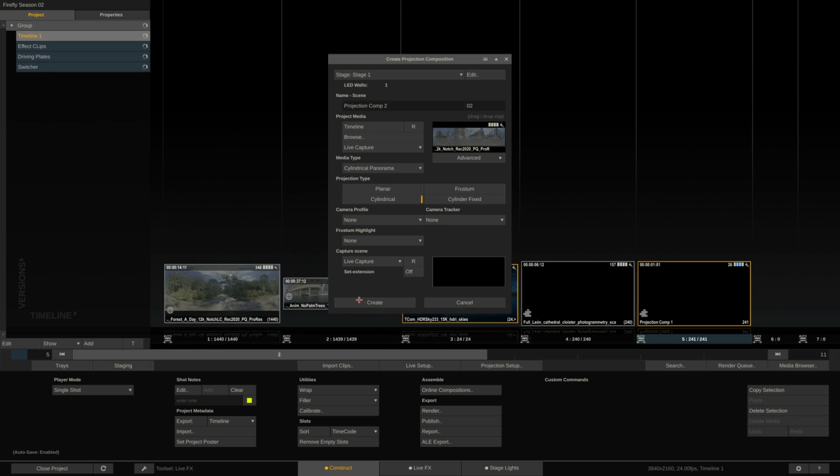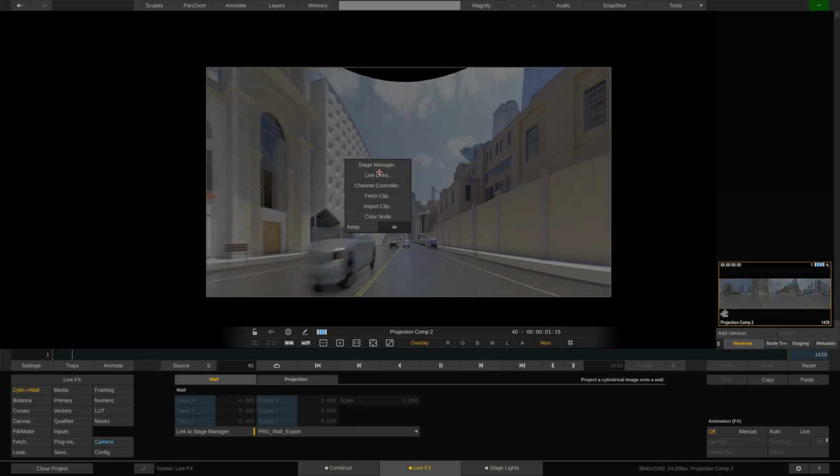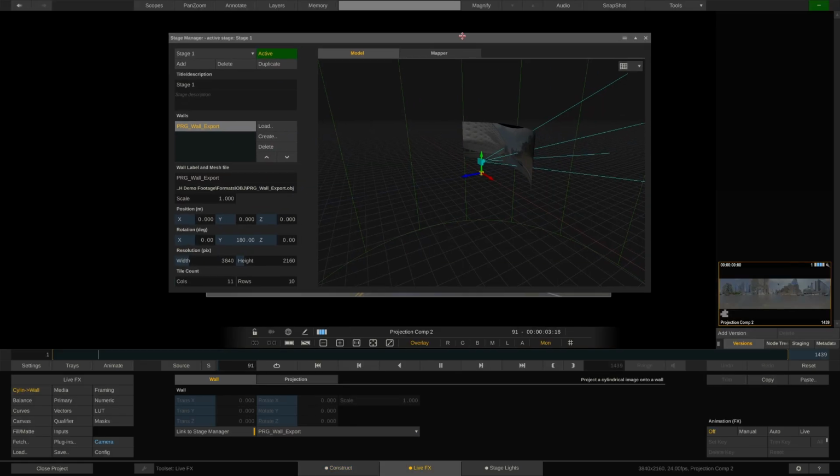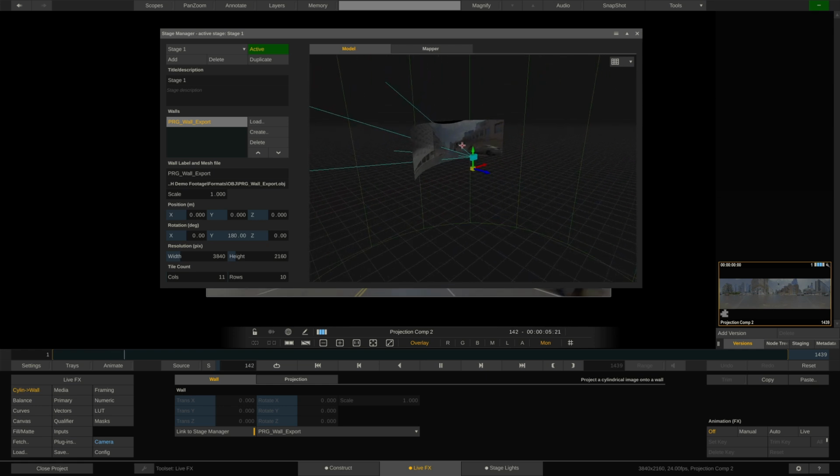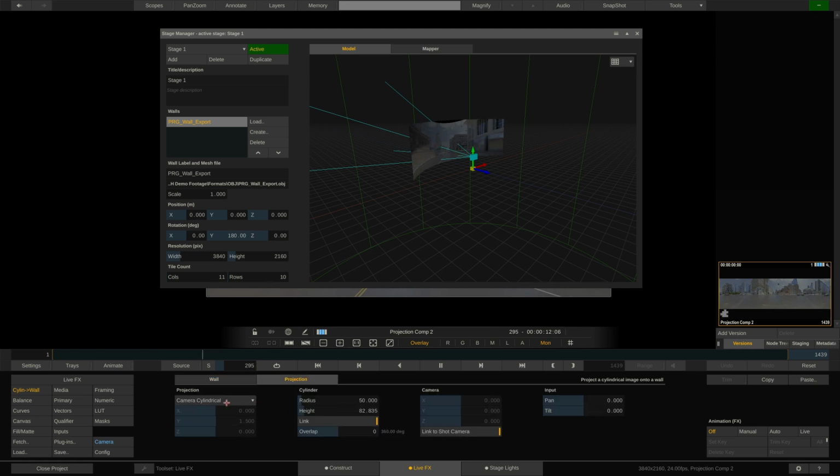Looking into the Stage Manager, the first thing you'll see is that we now visualize the cylinder geometry used for the projection. The same applies to spherical and dome projection. And same as with those two, the cylindrical projection can be switched to a fixed position so the cylinder does not move with the camera, but can be positioned and sized separately. Let's take a look at the Stage Manager, which also received an update.